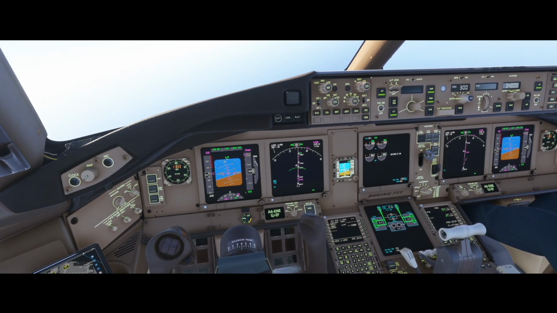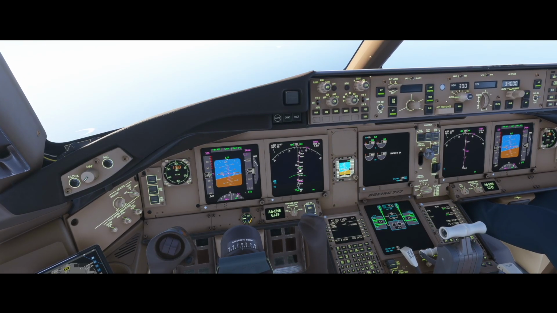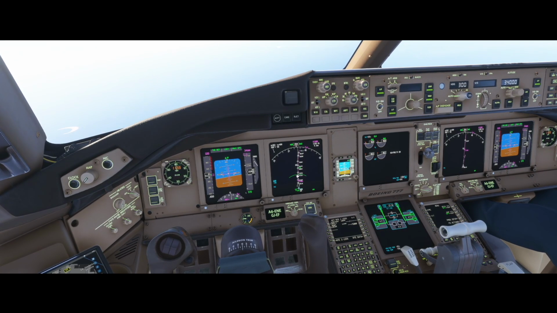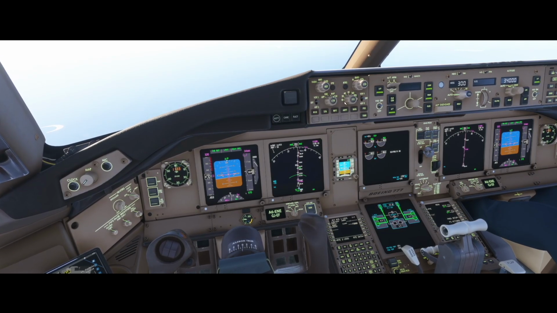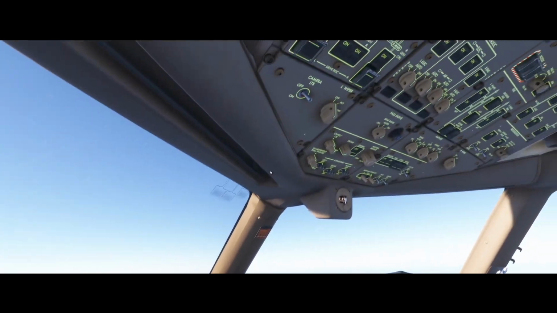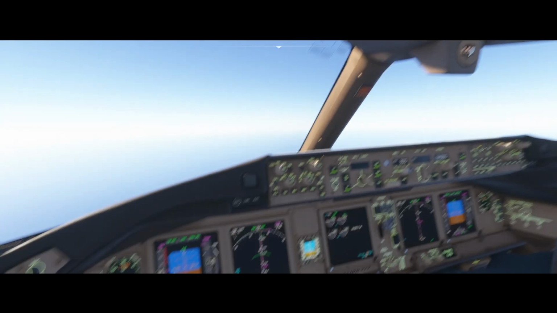Now, if we have a look at our flight plan, we can see how it is basically smooth, and it's straight until our cruise. So we'll just go back to 80, which is what I prefer, and we'll turn off the seatbelt since it's currently smooth.